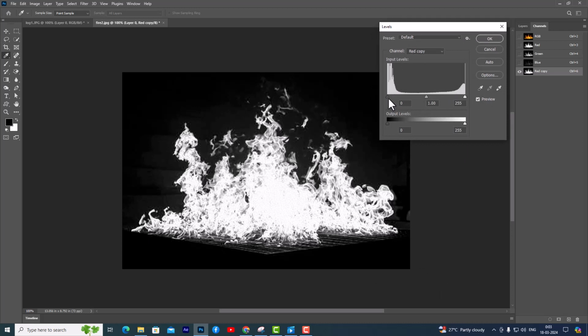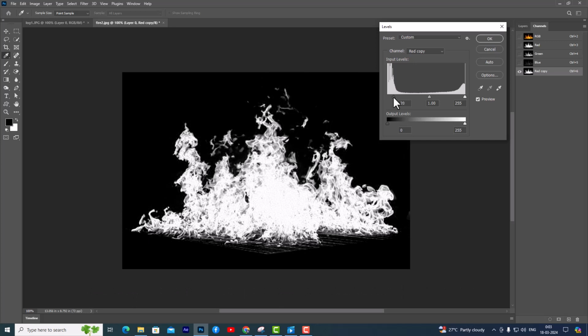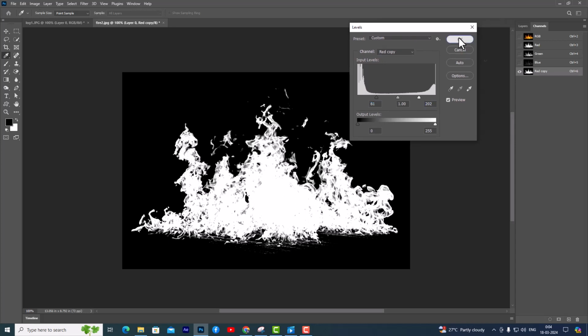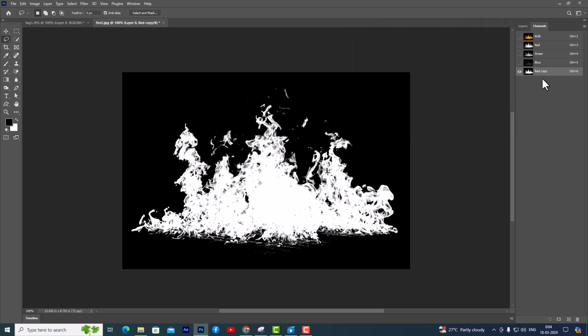We only want the fire to be clearly visible, so we can move this shadow slider to the right so that only the fire image is highlighted, and we can also slightly move the brightness slider which is on the right to left so that there is a little more contrast in the image, right?